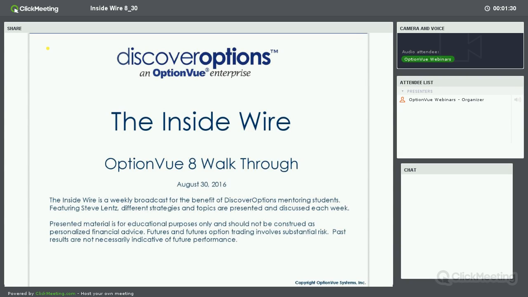Welcome everyone. Have some exciting news around OptionVue here. We have OptionVue 8 that just came out, and I wanted to take this opportunity to walk you through some of the features and just show you what it's all about. It's very exciting and it's a whole new look. Let's go take a peek.